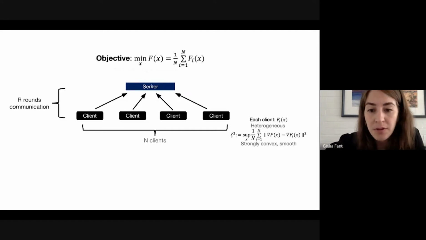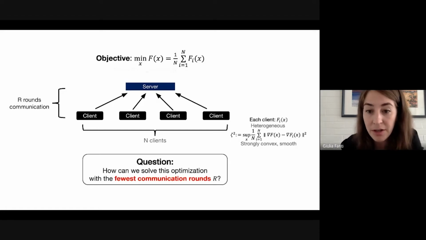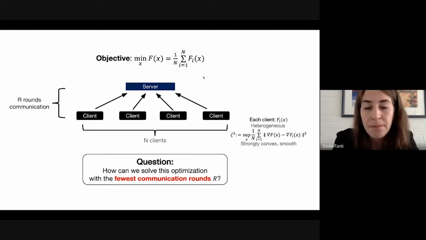So the global objective here is that the server is trying to minimize the average of all of these local objectives. Okay, so I mentioned the heterogeneity here is measured by how different the local gradient is from this global gradient evaluated on f of x. And the clients are periodically communicating with the central server, and our goal is to solve this central optimization using the fewest total communication rounds R.